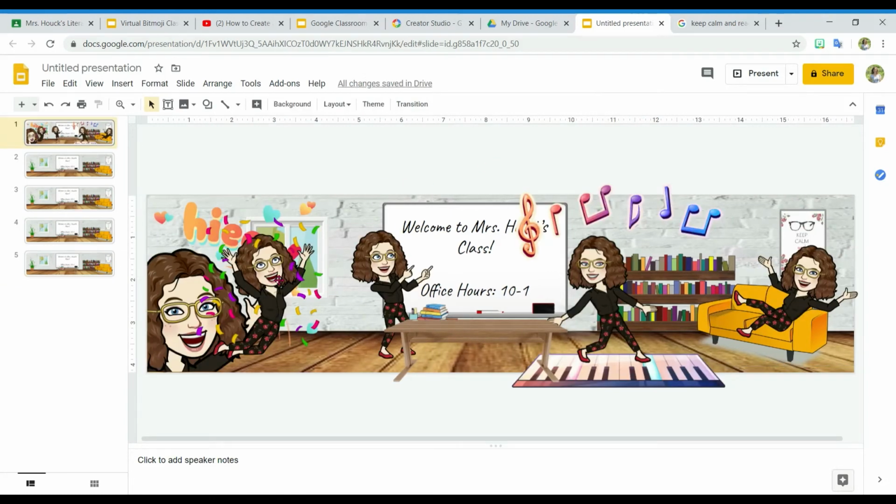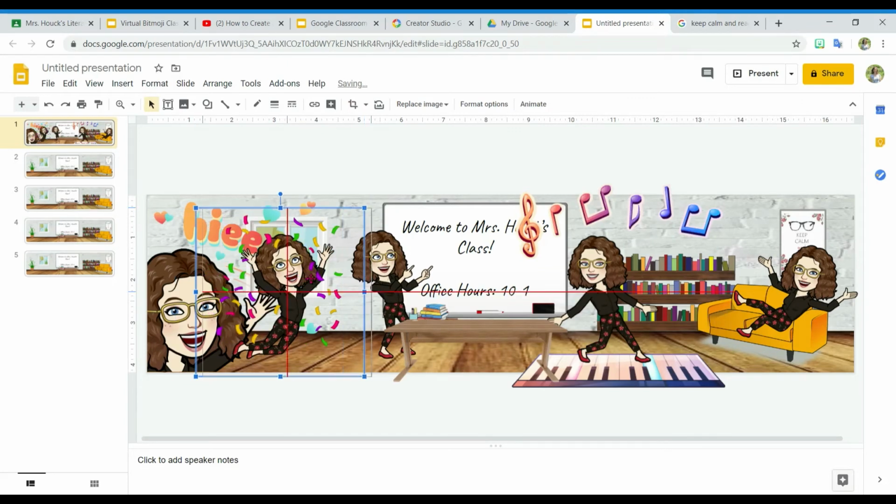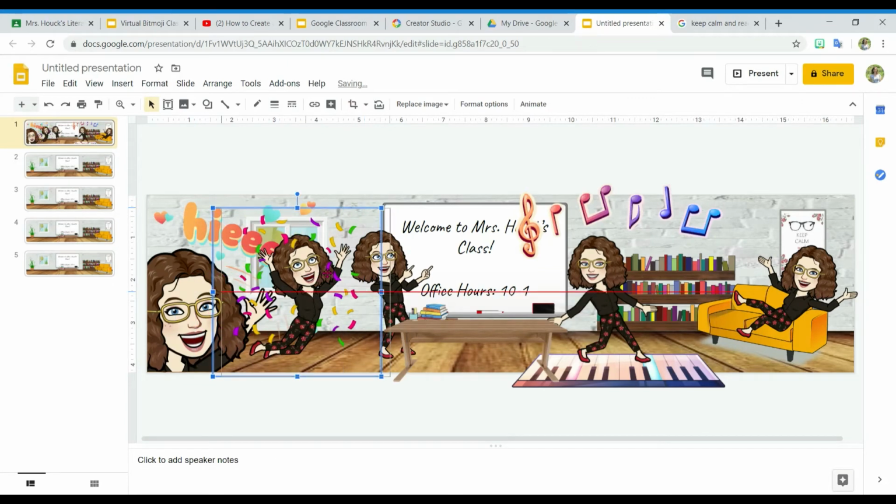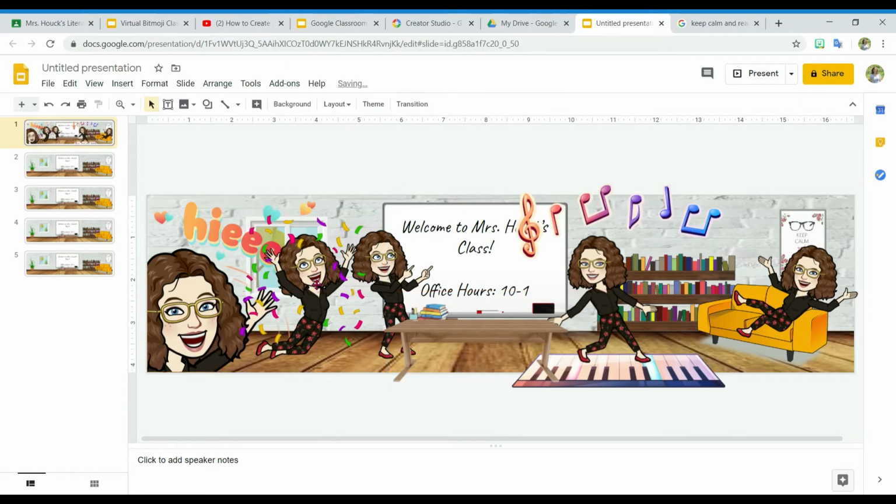Again, I did put all of my Bitmojis on the same first slide. This is just so I can play around with it to make sure that they're evenly spaced. You don't really want them all on the left or all on the right. You want them to move across, and to make sure that they're about the same size. So that's why I did what I just did.